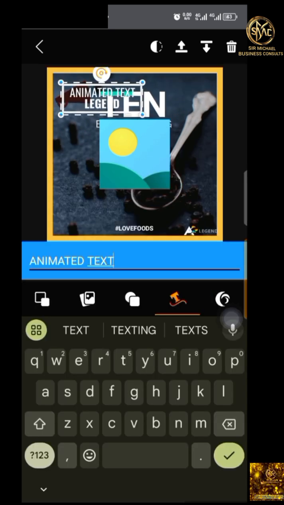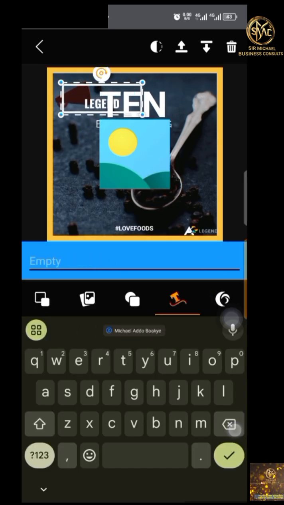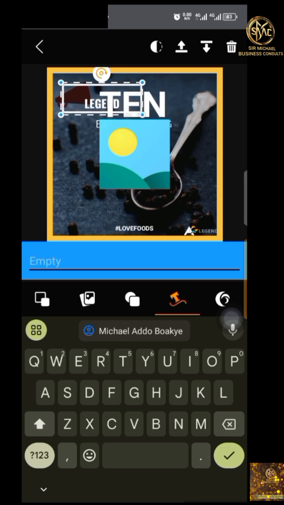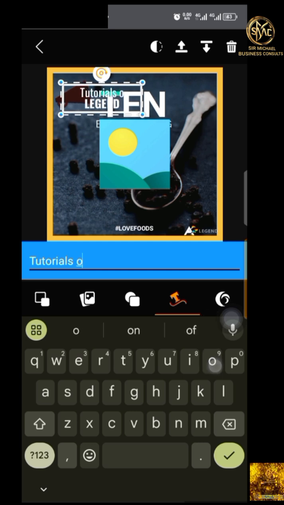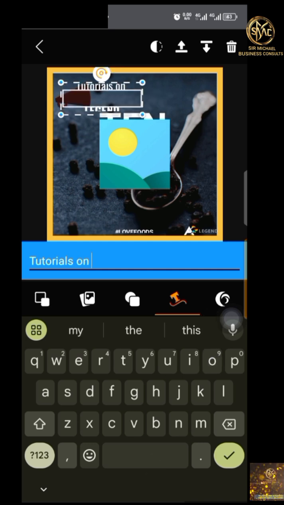So we can drag the image as I was talking about. So animated text, we can move it down or any area we want it to be, and you can also change the font style and size. So we are changing what they've written there. We want to write our own text.